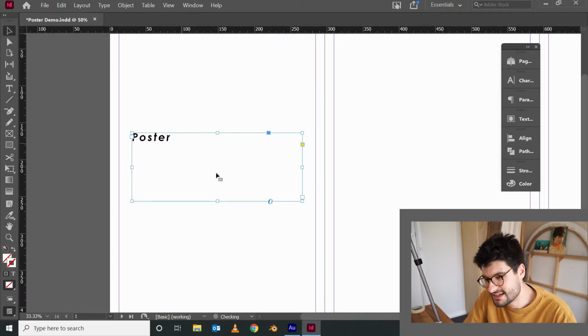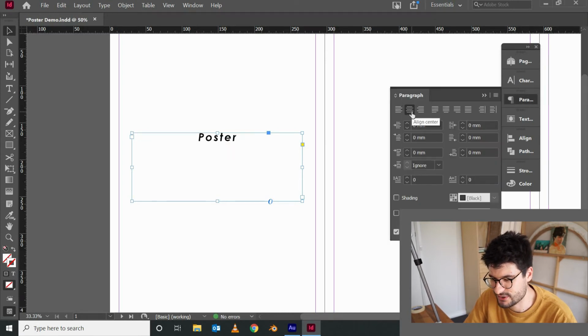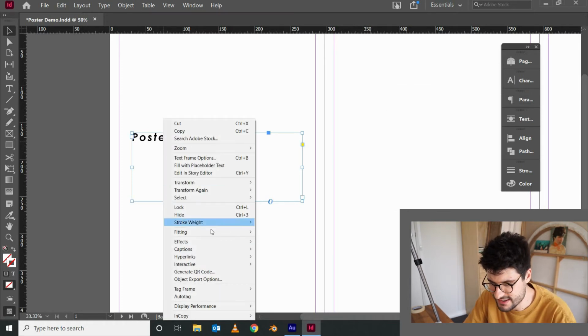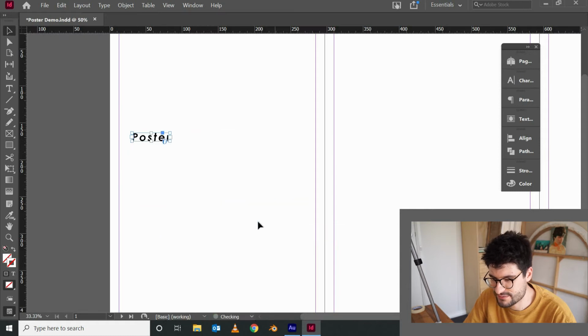The problem is that the text frame itself may be in the middle of the page, but because the text is set to the left-hand side of the box, it's not in the center of the page. Now you could change that by going to the paragraph tab and center aligning the text, but you could also just right-click on the poster text, go to fitting, and fit frame to content.